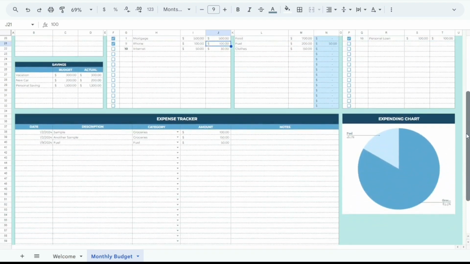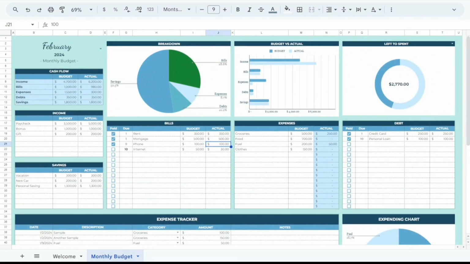By the end of this video, you'll have a good understanding of how to plan, track, and achieve your financial goals using this template. So, let's get started.